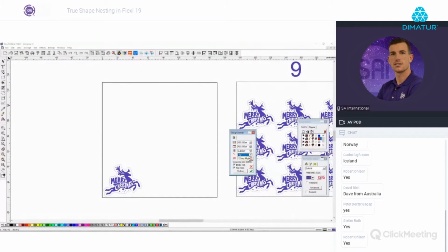So by default, I keep the 15 degrees step angle. Of course, I want to set my number of copies already. So let's say we start with 9, the one we tried before with the step and repeat. And the orientation of the true shape nesting is now positioned from bottom to top.